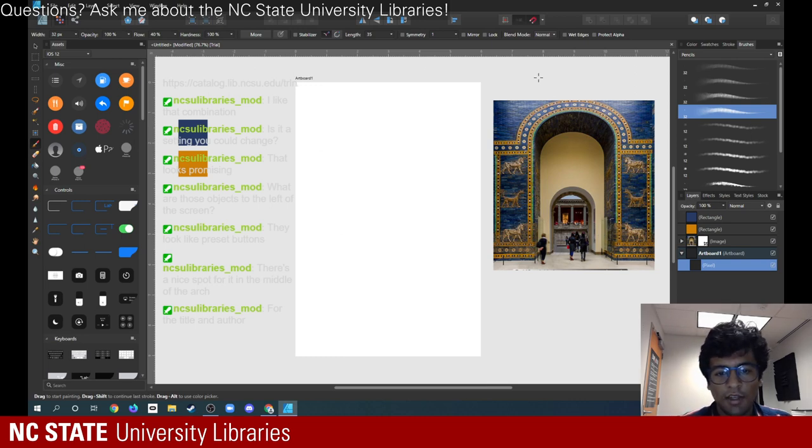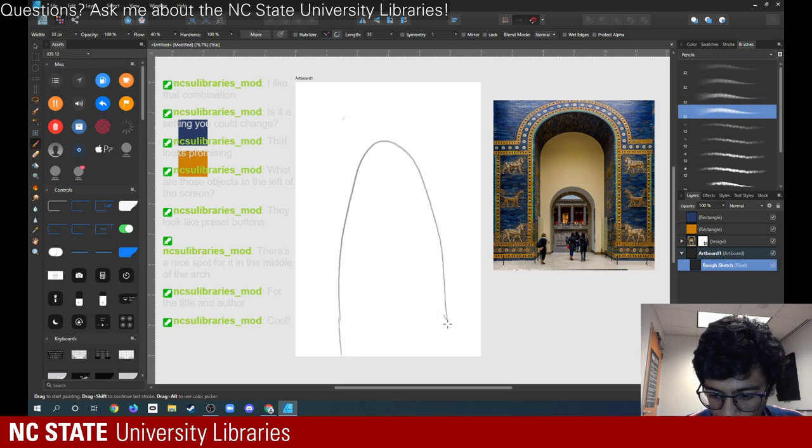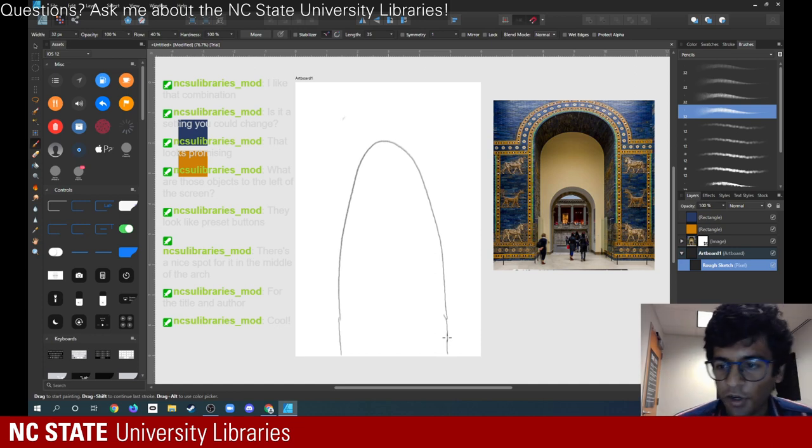So let's just make a rough sketch of what we want. I think we can worry about this symmetry later. And before we start, let me just name this rough sketch. All right, cool. That's a really bad arch, but it gets the idea through. And when we get to actually using the vectors, we can worry about making it look good.